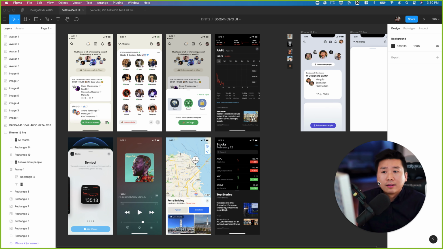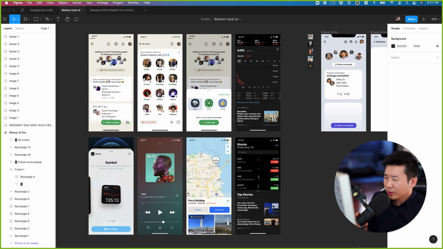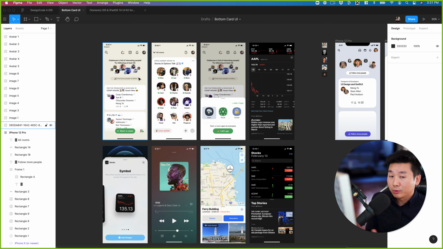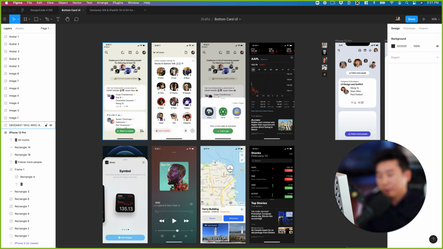This week, I'm going to try to analyze one pattern that I find really interesting, which is the bottom card UI. But also, there's this app that is really hot right now. It's called Clubhouse. And I was browsing the UI and I thought it was interesting the way they use it, which is a bit in line with where a lot of UIs in iOS is going.